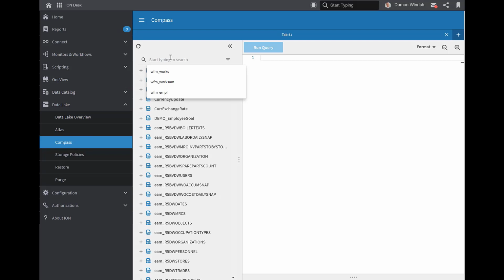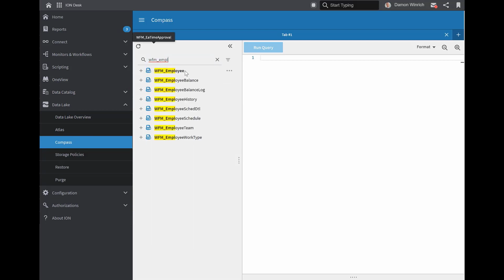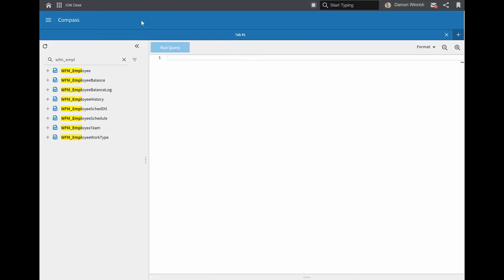So for this example, I'm going to choose WFM employee object. I'm going to be using the workforce management, the WFM system for this demo, but just know that whatever type of objects you have in the data lake or wherever they came from, this tutorial and the tools I'm going to show you work for any of them. I just happen to be using this system for the demo. So I can see that the WFM employee object does exist in our data catalog.